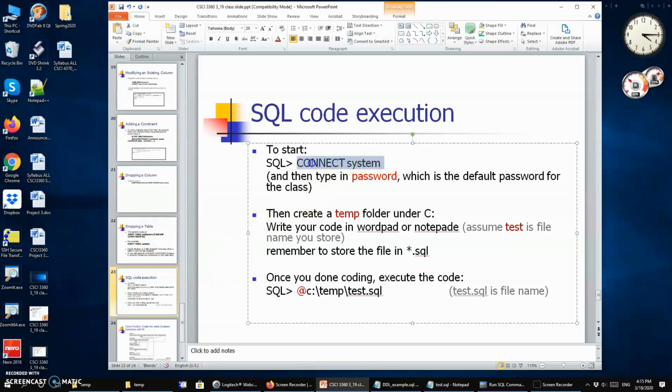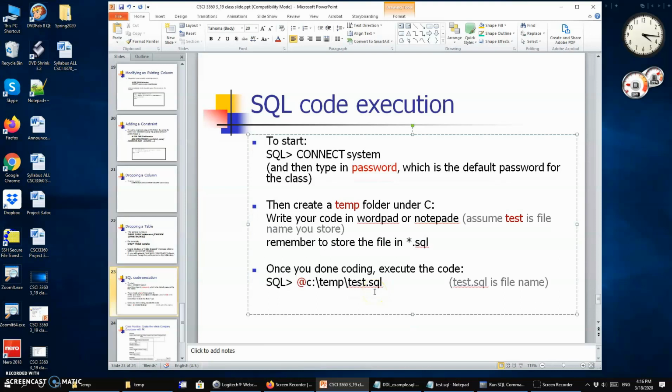And therefore, to execute the code, we saw this slide already. You need to connect to Oracle by using connect system, type in your password, and then what I usually do is I create a temp folder under C. So now I know exactly the path of that. I'm creating a Word document over there and then saving it as .sql. So if I save it as test.sql, to execute the code you simply put an @ sign, put which drive you saved it on, which folder, and what the file name is. Make sure it ends with .sql. So once you're able to do that, you should be able to execute code. At this stage, you should be able to execute several codes already.